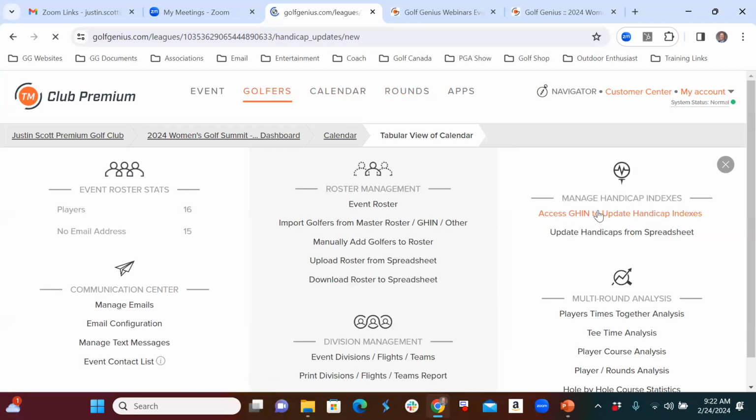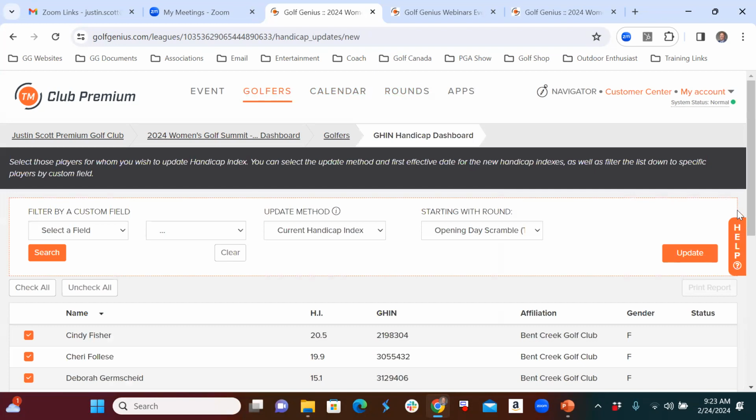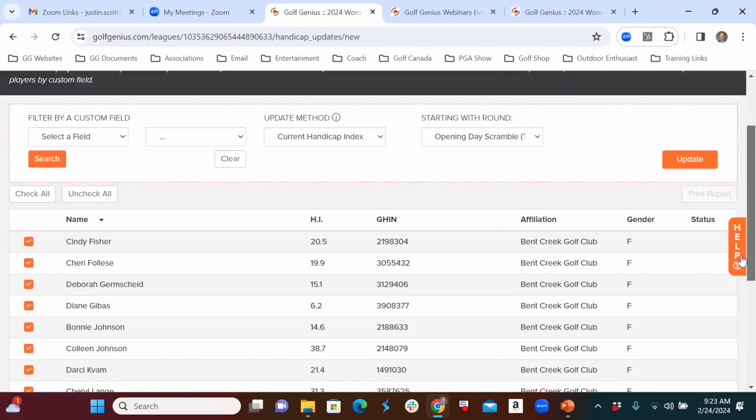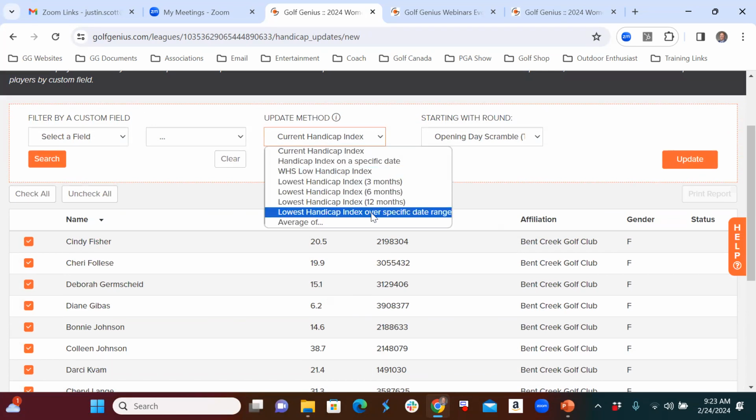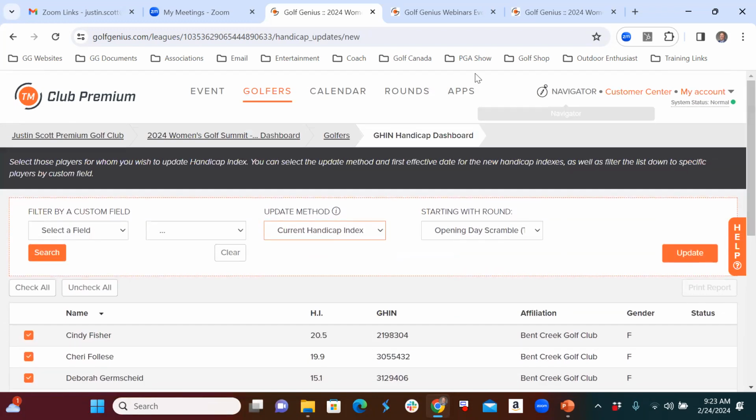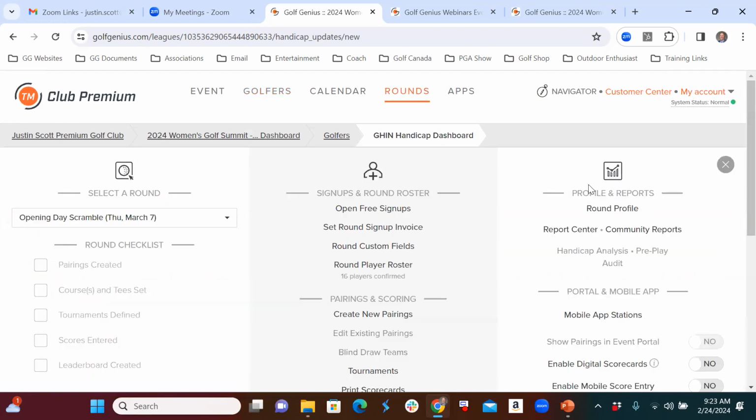Let me click on that real quick just so that you can see what that UI looks like. And you can see here, we've got all our players with their GIN numbers. We can certainly update on a current index, or we have some other options to update indexes based off of specific parameters. So that's certainly one. There is a feature in there, kind of going a little bit deep, but we can automatically update indexes on a certain date or certain time. That's just another feature in the event profile. But if you don't have that set, you will certainly need to make sure that you update those indexes from GIN so that you have the proper playing handicap for your players.